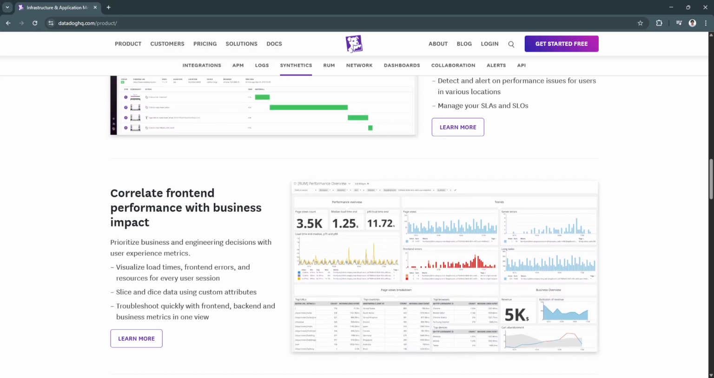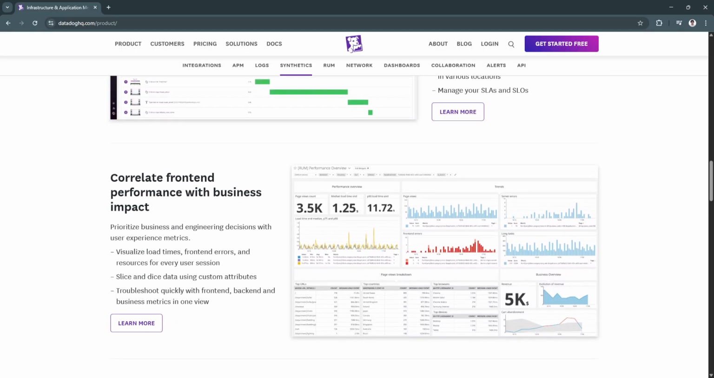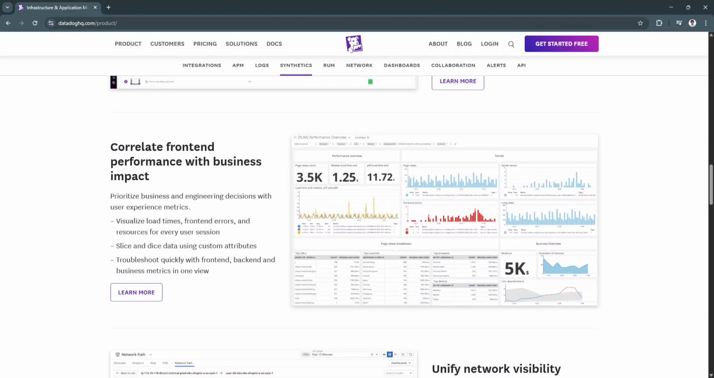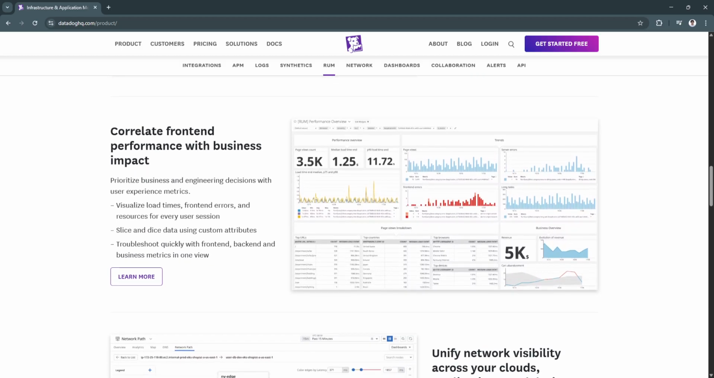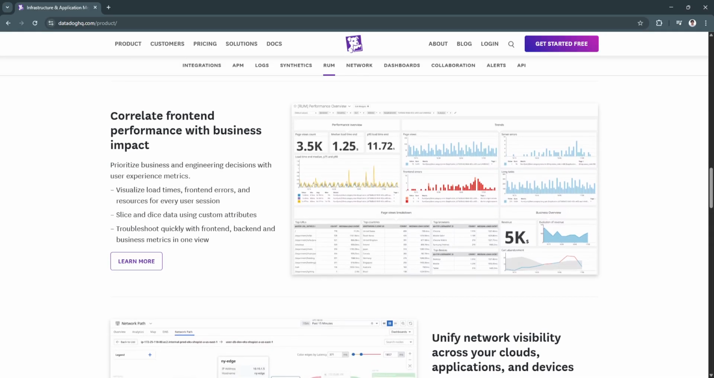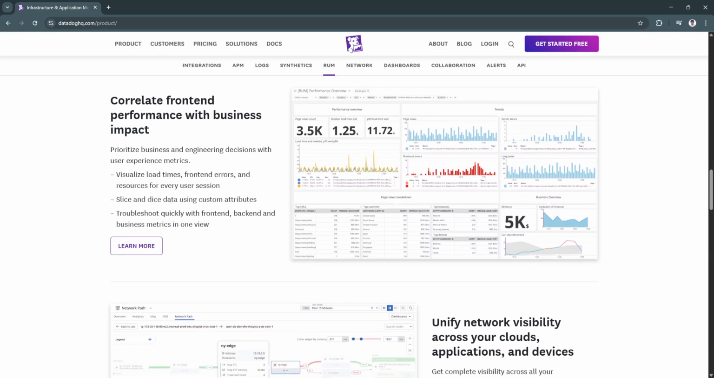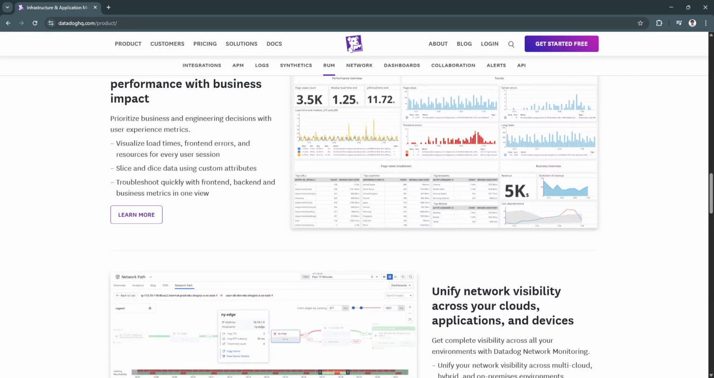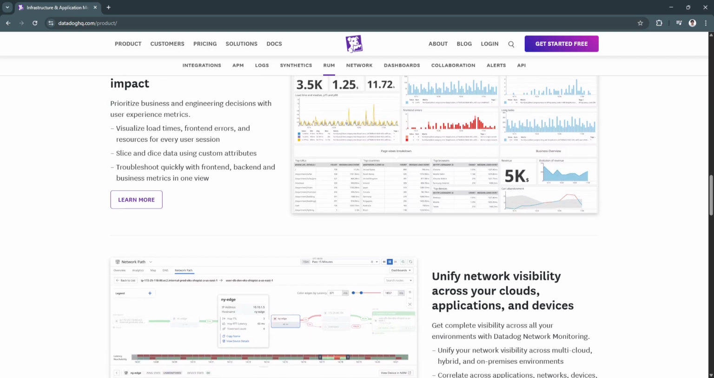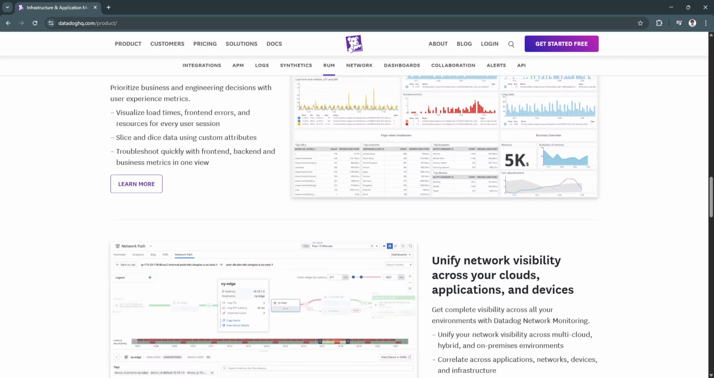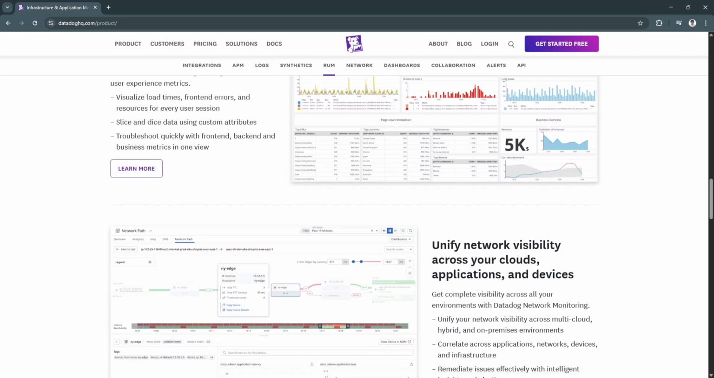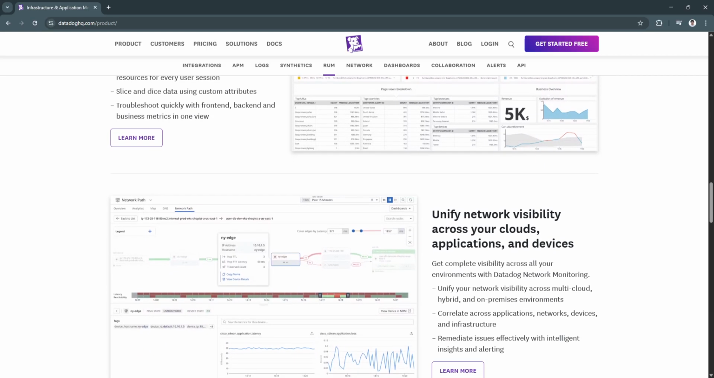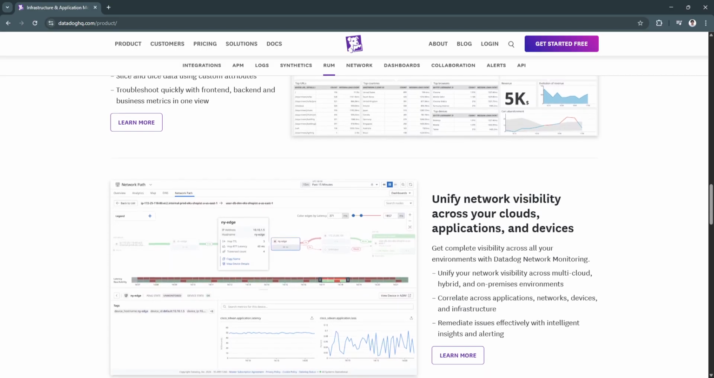Another key feature is the proactive alerting and anomaly detection. You can set custom thresholds or let Datadog's machine learning algorithms detect outliers and anomalies automatically. Alerts can be delivered via email, Slack, PagerDuty, or other incident response tools. This helps you catch performance issues before they escalate and cause downtime or customer dissatisfaction.